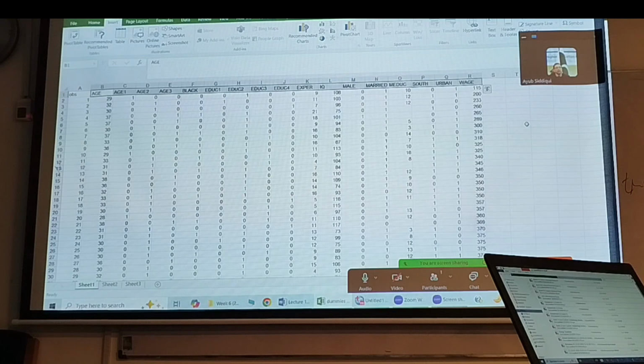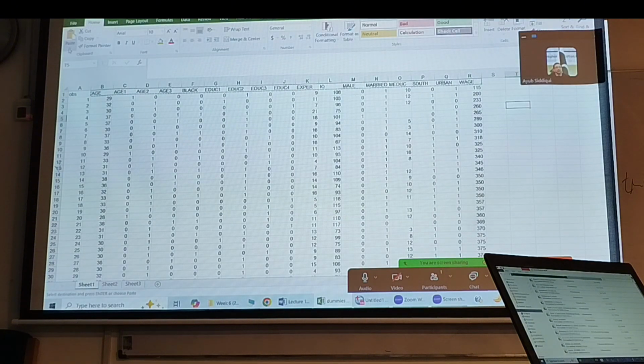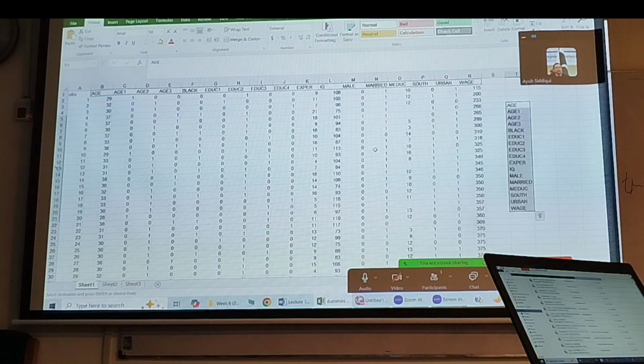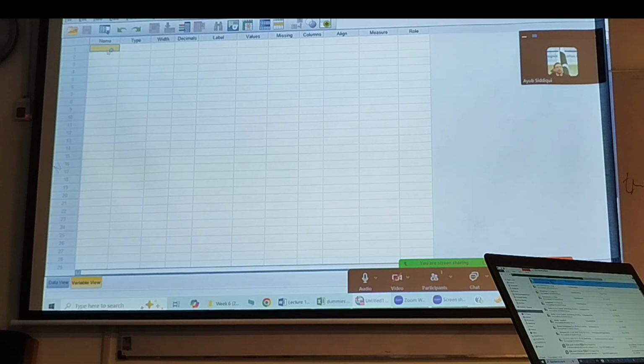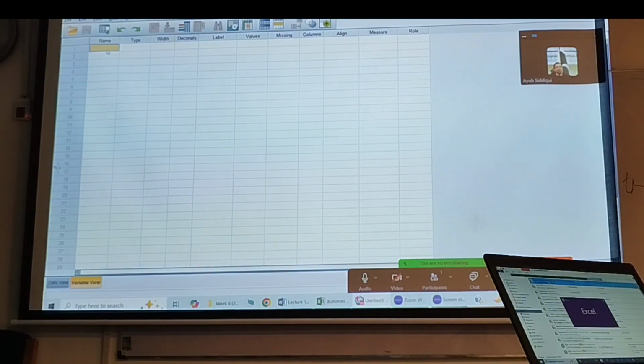We need to copy it first, Control C, and then here, instead of pasting, we go and transpose it. The transpose button should be represented by an arrow. We copy with Control C and bring it to the variable names with Control V. So this is how the variables are transferred from Excel to the IBM SPSS. This is variable view.